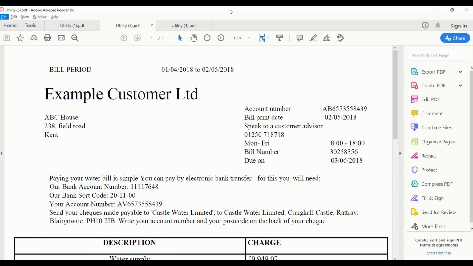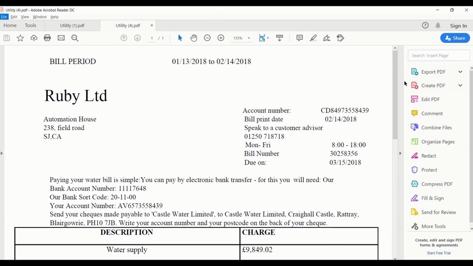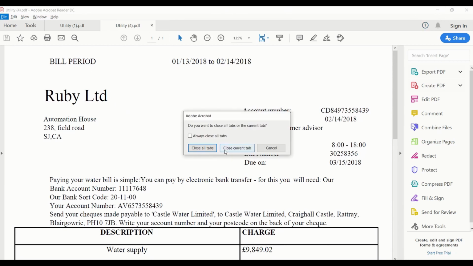So this is how we have extracted this data, and make sure you have all this PDF in a proper format.